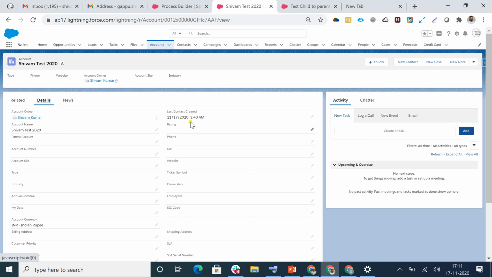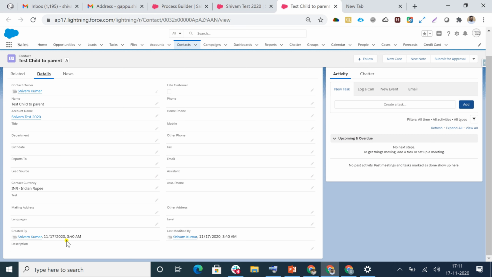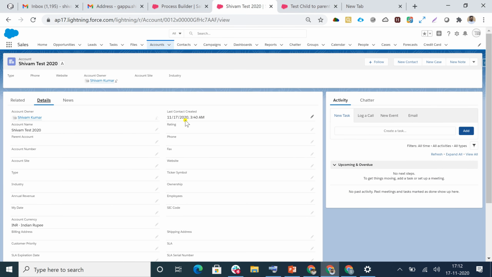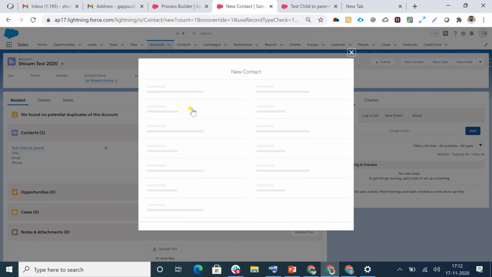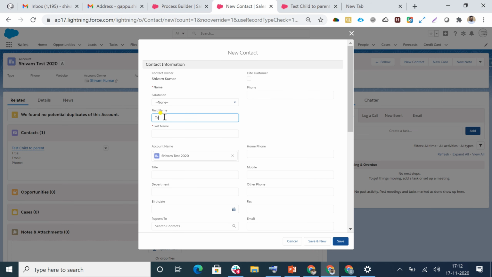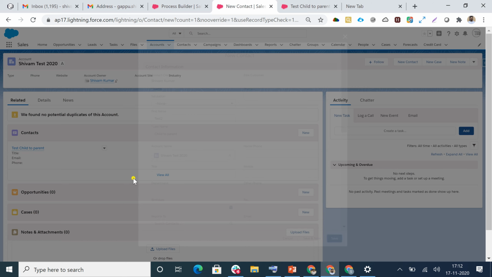Going to the details, yes, automatically the last contact created date is populated here. So the date time will be 3:40 a.m. here, and here also the date time will be 3:40 a.m., 17 November 2020. So guys, what we are doing, again I'll create one new contact, that is test 2 child to parent. Hitting on save.